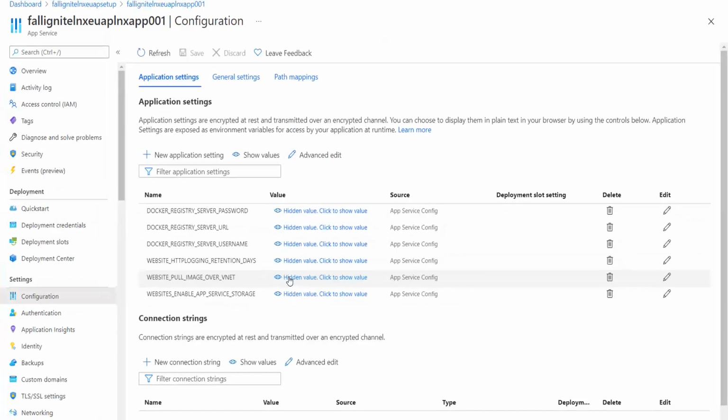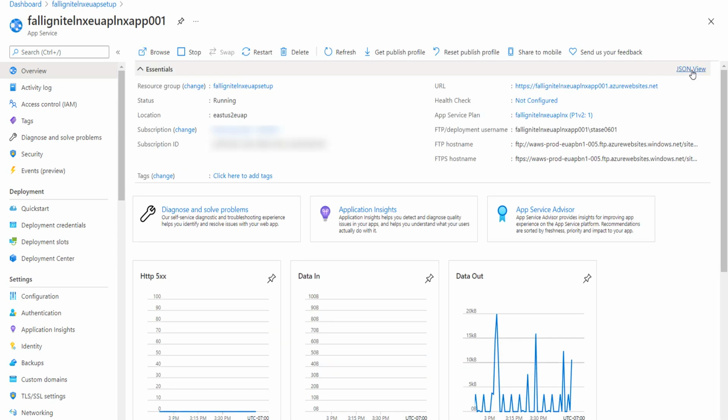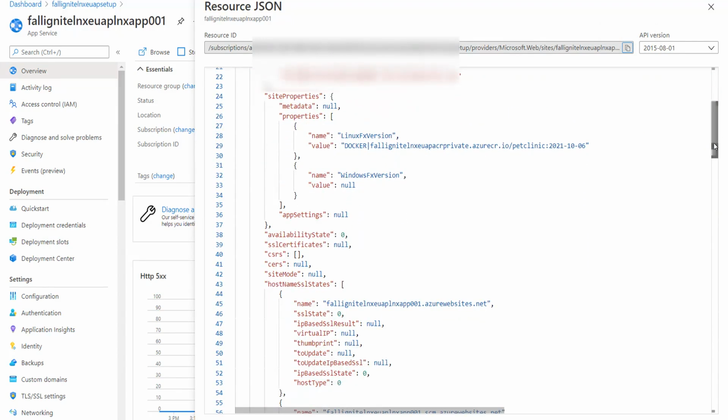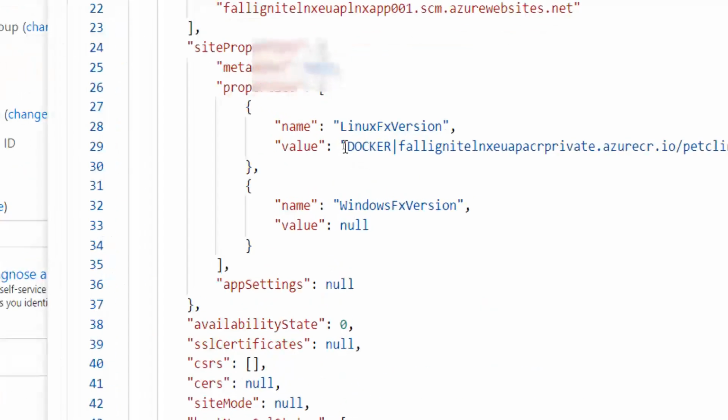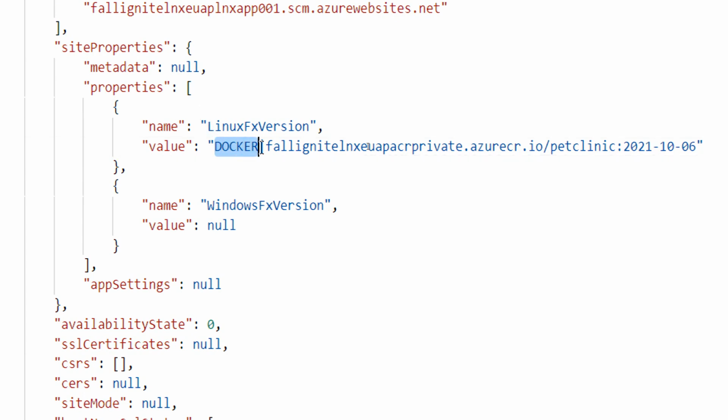And if we then take a look at the overview blade and go take a look at the JSON view, the reason why I'm clicking into this is because it will give us an underneath view of some more config info. Let's take a look at the Linux FX version and take a look at how it's set up. So you can see here that we're telling the platform that we're pulling a Docker container. And then notice here again, look at that URL. That should be familiar now, right?